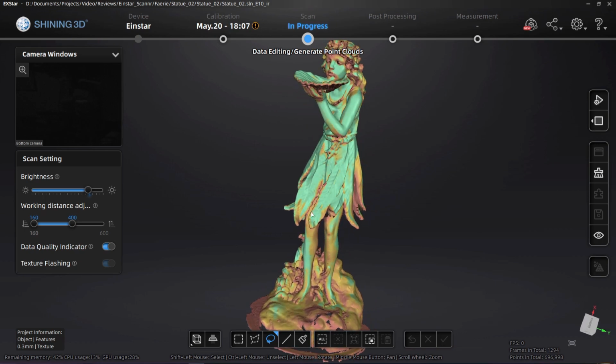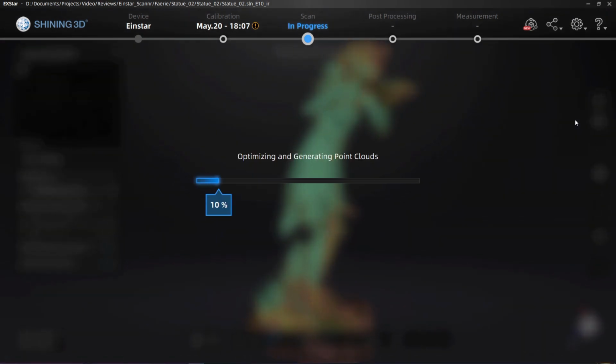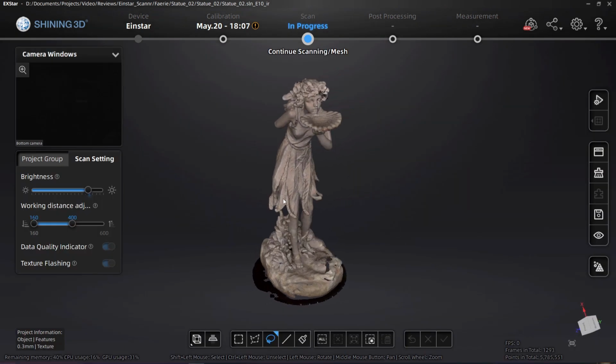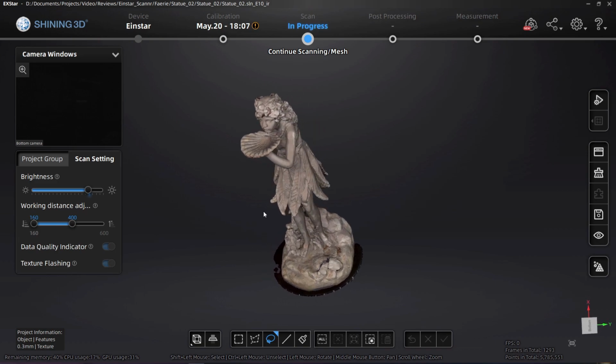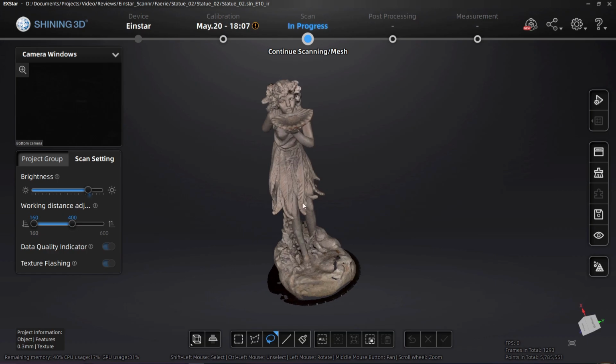So let's try processing this one. So we'll click this here, it is optimizing and generating point clouds. So let's go. Hopefully it's not a problem. Okay, let's take a look. That only took maybe three or four minutes, I think. But yeah, this looks pretty good.